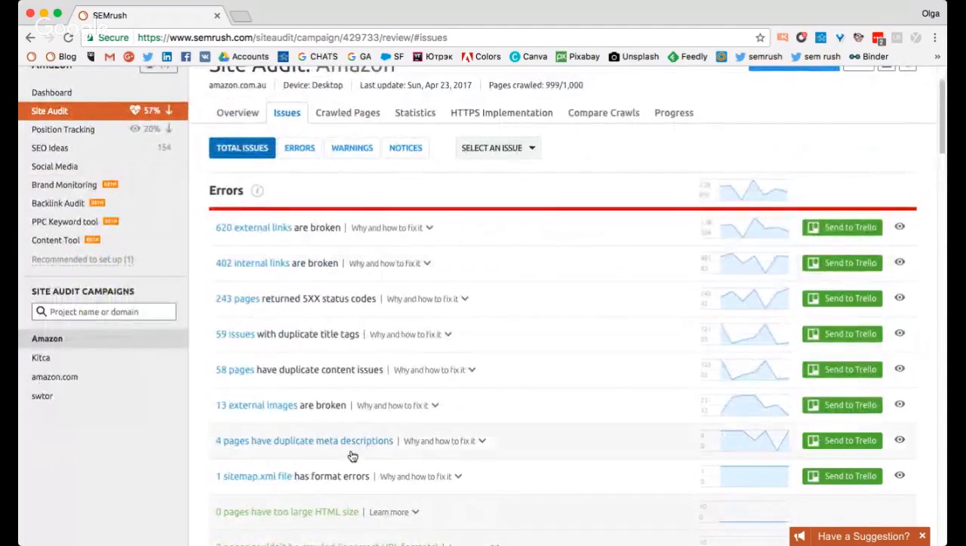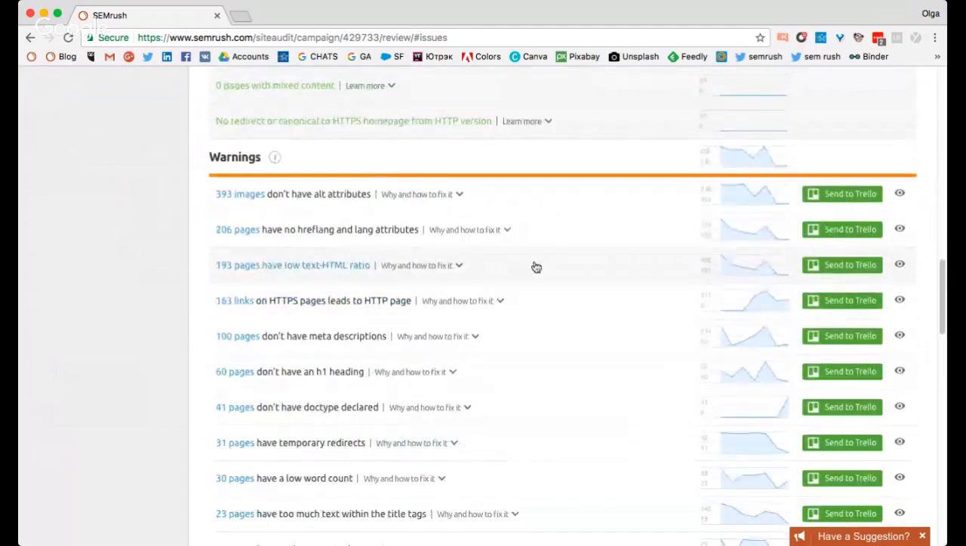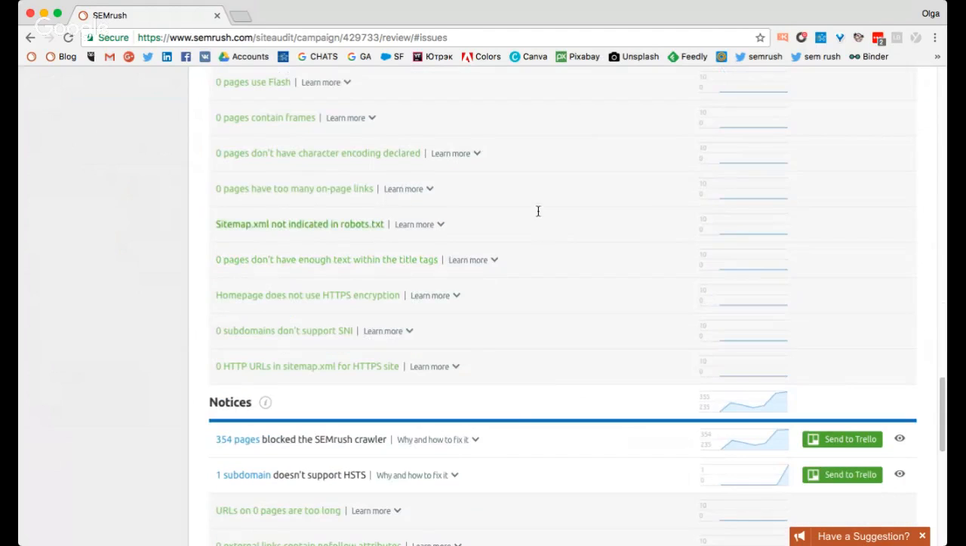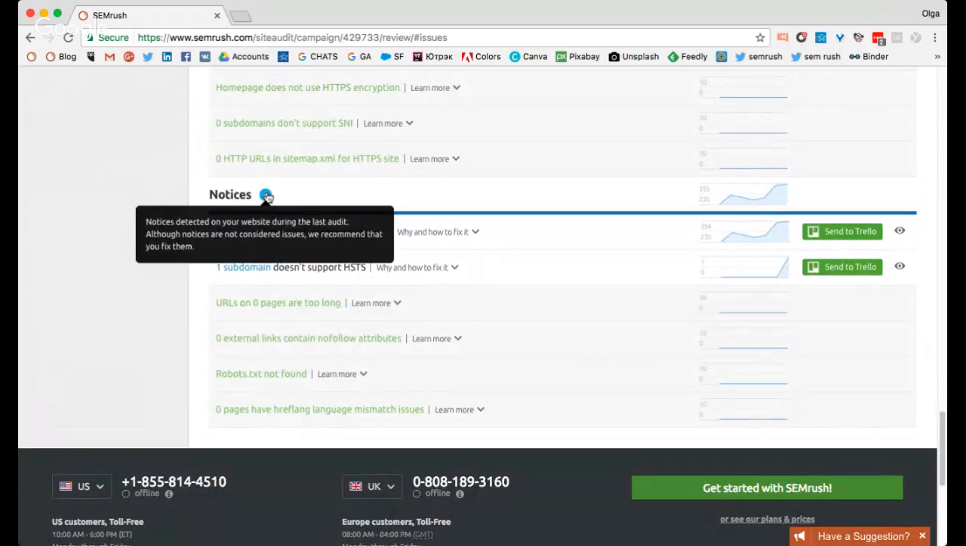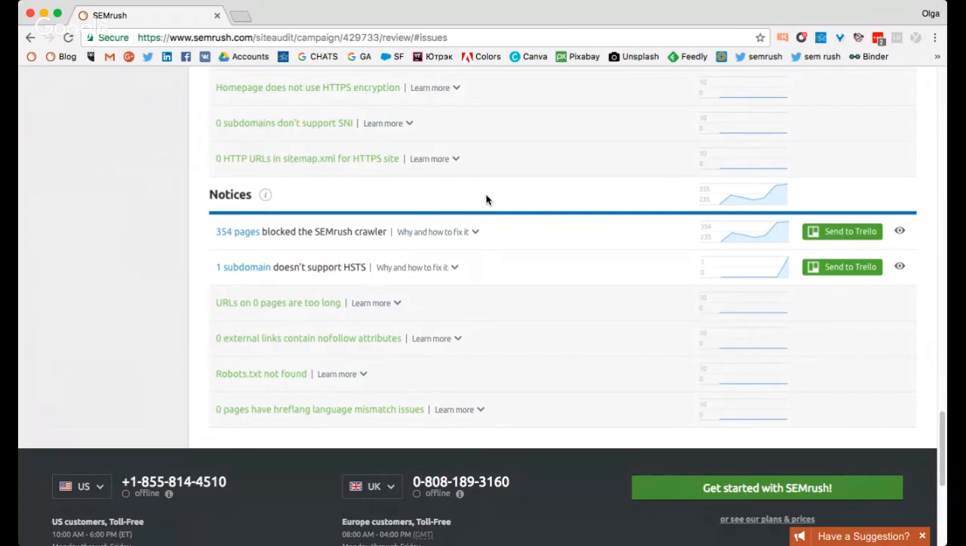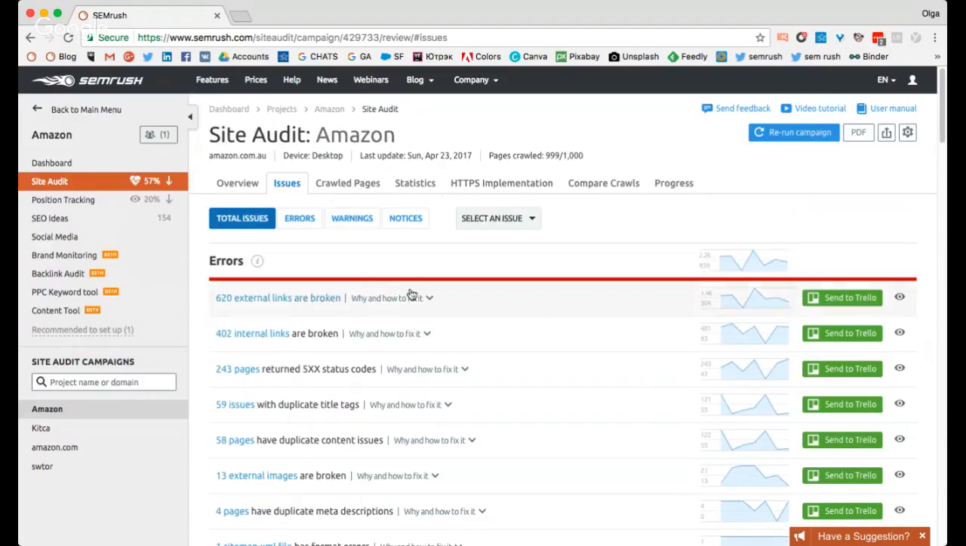divided into different groups based on how critical that particular issue is. There are errors, warnings, and notices here. The notices might not be relevant at all because some of them are just suggestions to the website, while the errors are the most critical ones, which should be fixed as soon as possible.